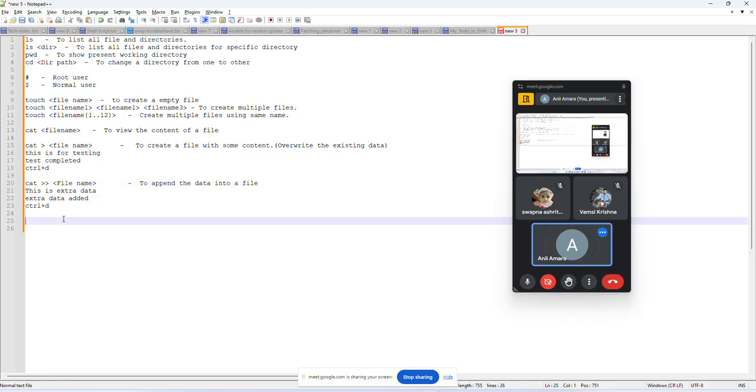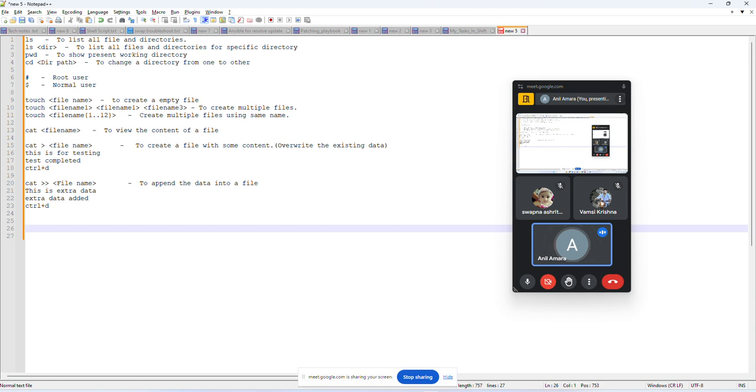So now we will go for directory. The command to create a directory is mkdir space directory name. This is the syntax to create any directory.